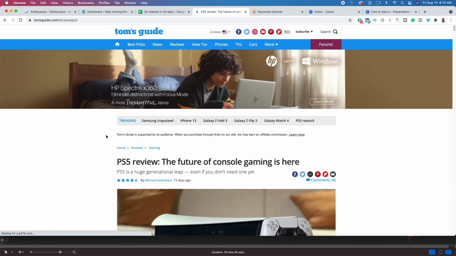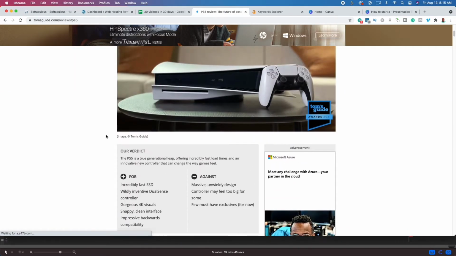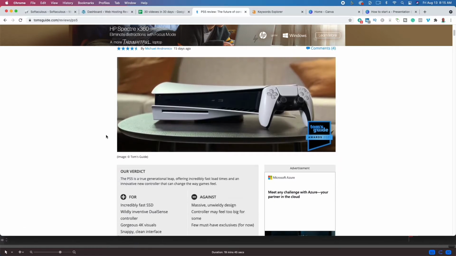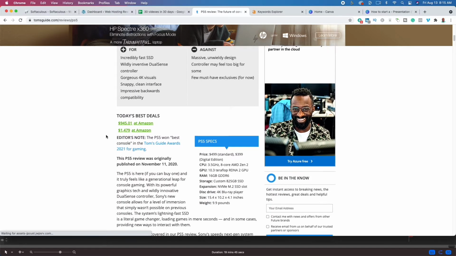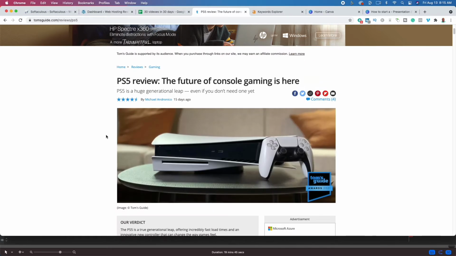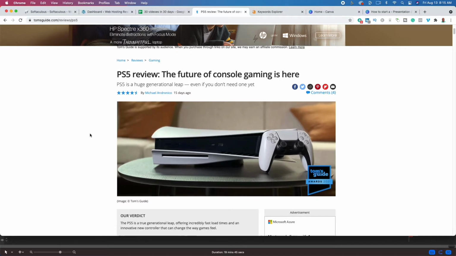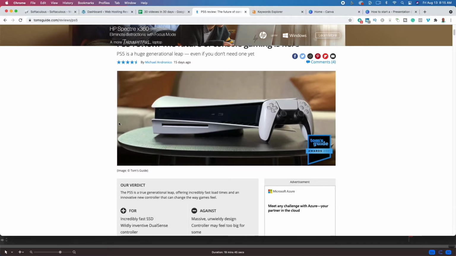So if we scroll down here, we just look at this. This person is talking about the positives, the negatives, the features, the benefits, and they're doing everything they can to answer the question about the PlayStation 5. And you can do this, and I'm going to show you how. You can do this with any product out there. And surprisingly enough, it's actually really easy.